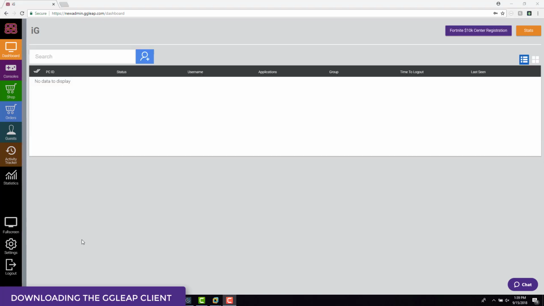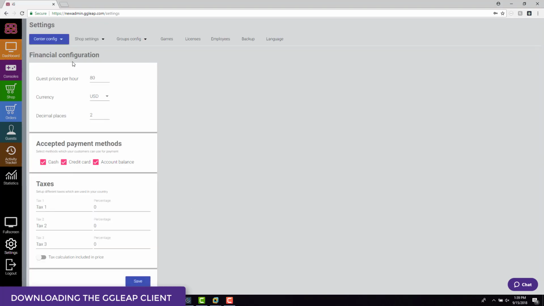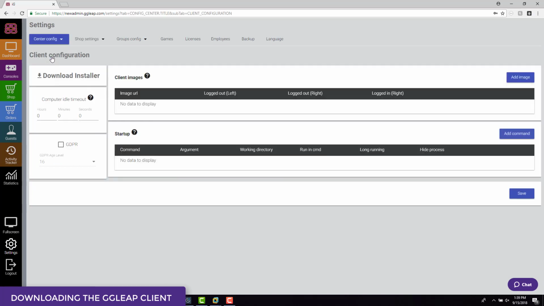Our next step is to download the client. To do that, you go to Settings in your Web Administrator, Center Config, Client Config, Download Installer.